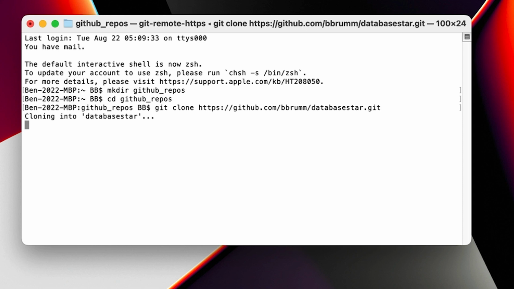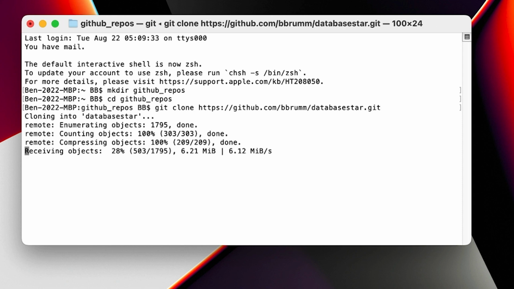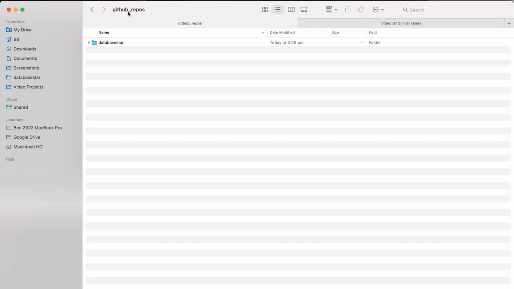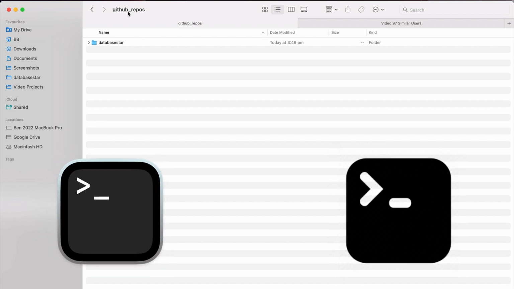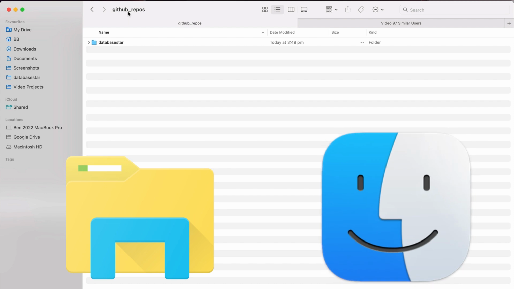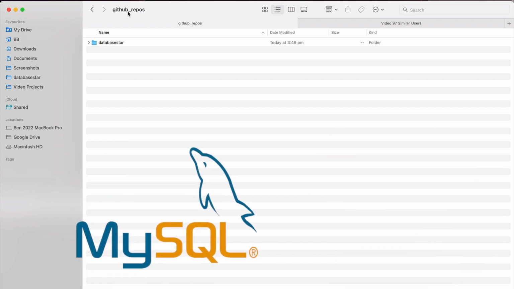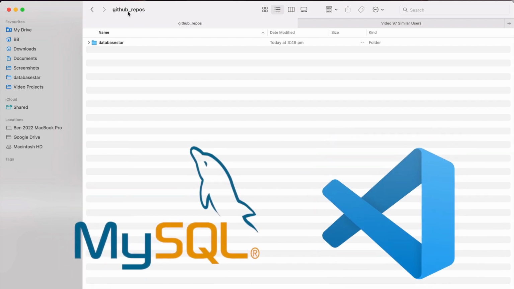Depending on the size of the repository, it might take a while to download. If you're running this command on the Database Star repo, it could take a few seconds, as it's mostly SQL scripts and some CSV files. Once the download is finished, you'll be returned to the prompt. You can then open the files and work with them. You can do this in the terminal or command prompt, or within the File Explorer or Finder window, or within an editor such as MySQL Workbench or VS Code.